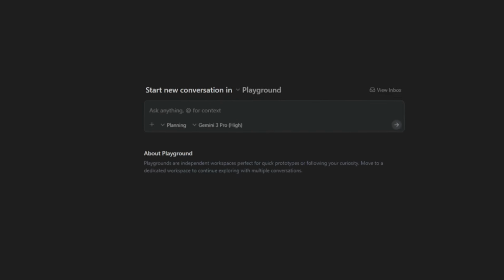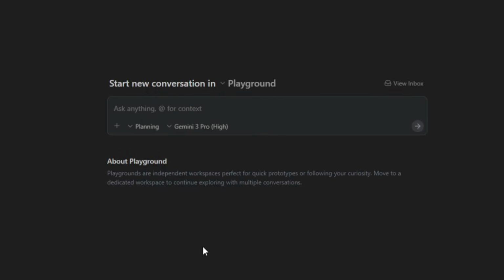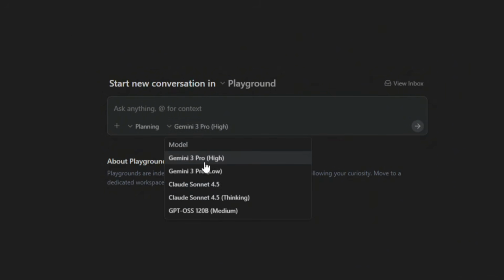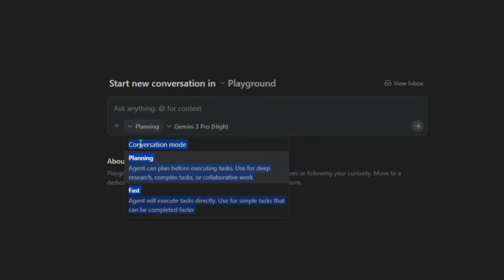And on the center of the screen, you can see our chat interface. So this is where we can start a new conversation and spin up a new agent. We can see we can select the model that is being used for this particular agent. In this case, it's set to Gemini 3 Pro High, but we have other options we can use there for models. We've also got a mode we can choose from. It's in planning mode at the moment.